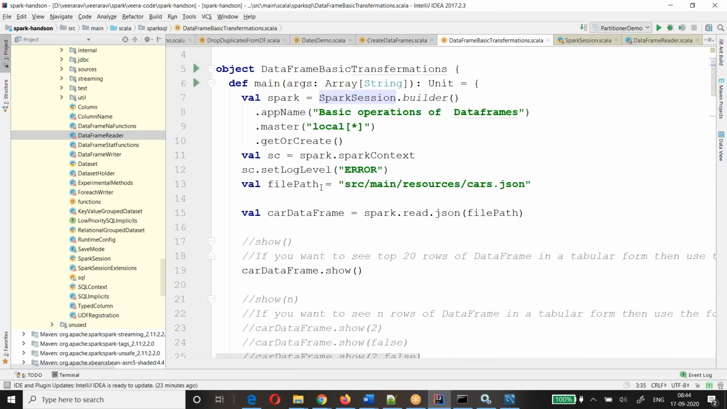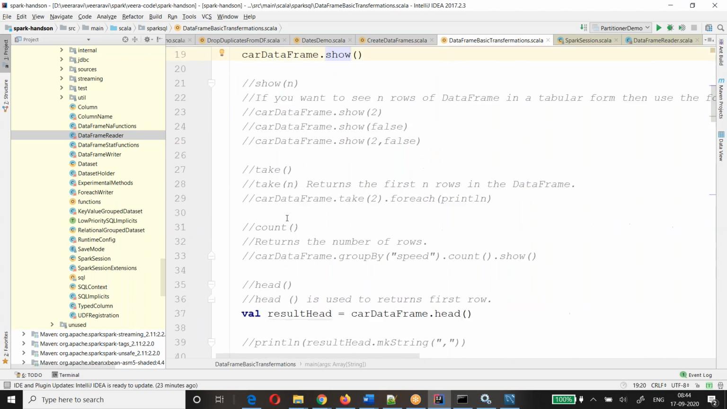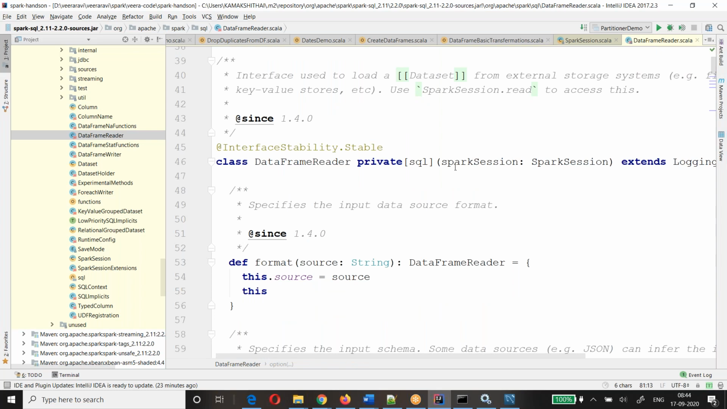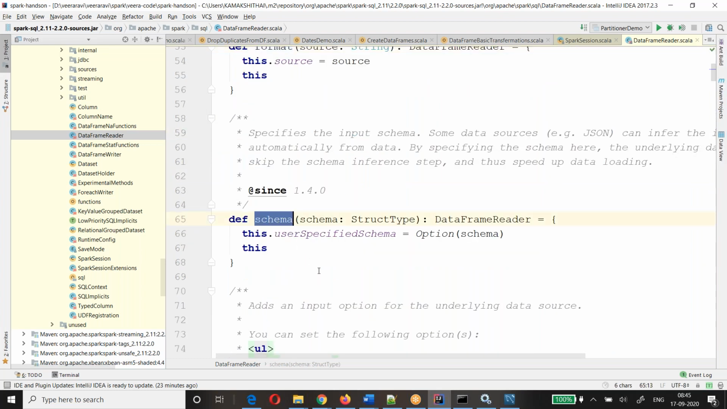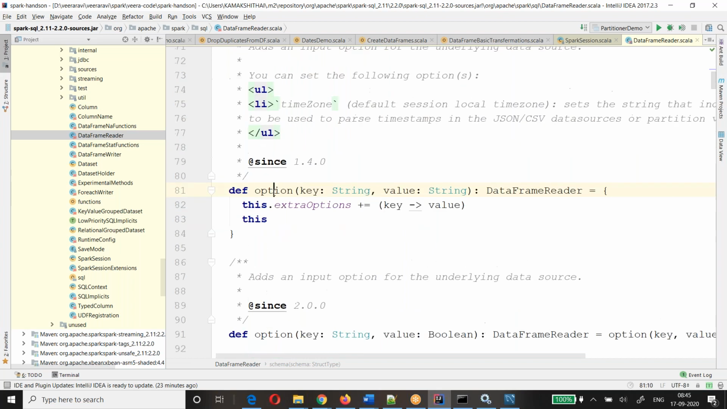Whenever the requirement comes, like show or take, count, head, and other stuff. But these are the interesting part which we need to understand: how internally spark.read.json or spark.read works. They're all methods we are supplying. Look at here, format is one of the methods. Schema is one of the methods. I have used the schema and passed the schema, right? And option is one of the methods. In option, you specify your key and your value, right?